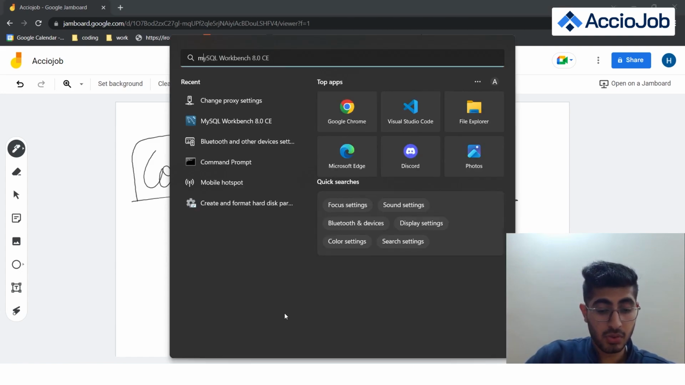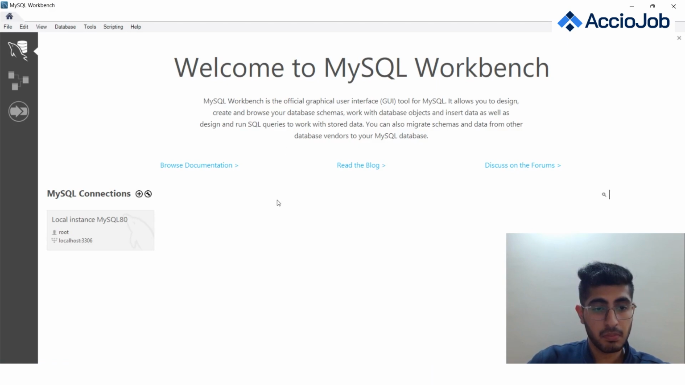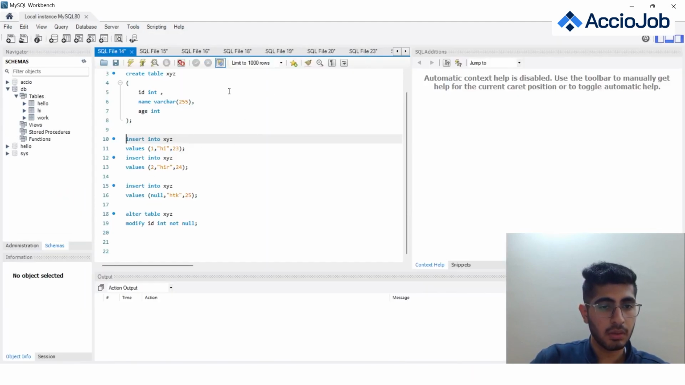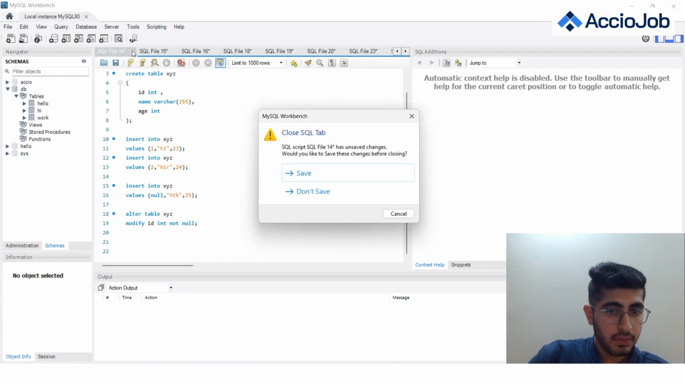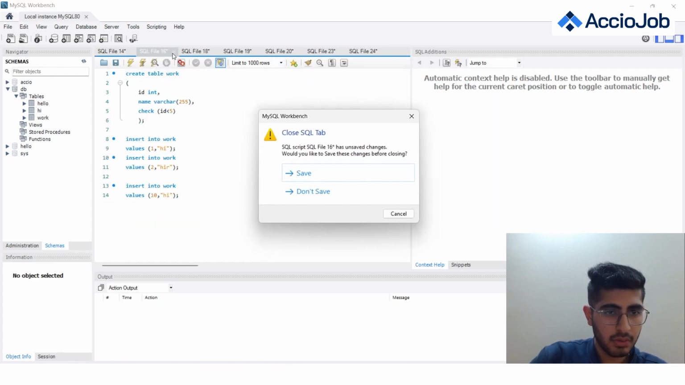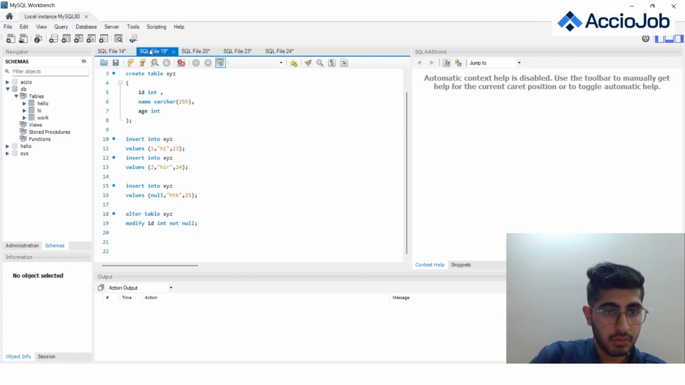I'll quickly switch on the MySQL Workbench. Enter the password. Okay, we are good to go. I guess we'll reuse the data only. Don't save.